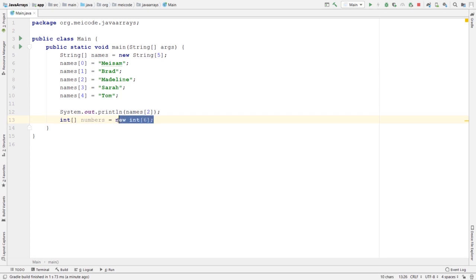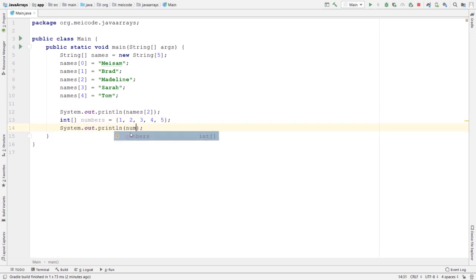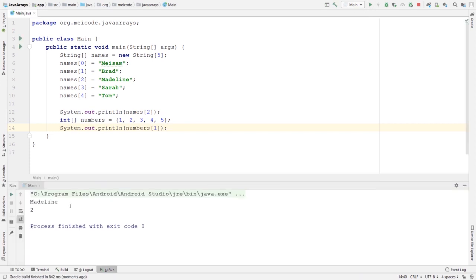values. But the other way is to just simply put a pair of curly braces, and inside the curly braces define or pass your values. For example, I can pass numbers from 1 to 5. And if we try to get access to, for example, the second element, we can say something like this: numbers with an index of 1, which stands for the second element. Let's try running that. You can see that the second element is 2.